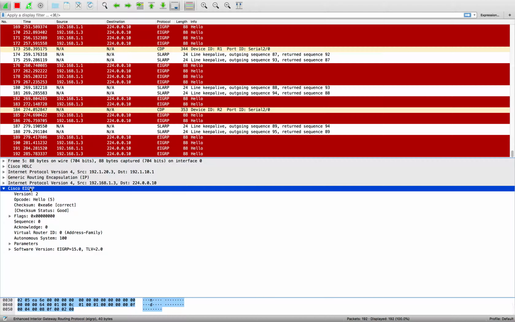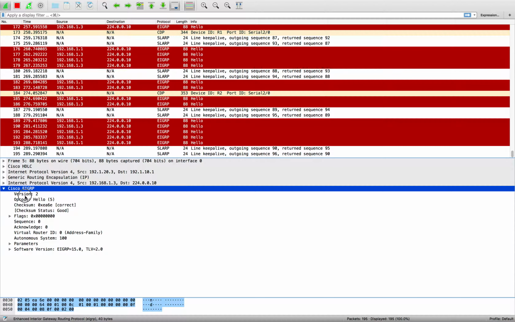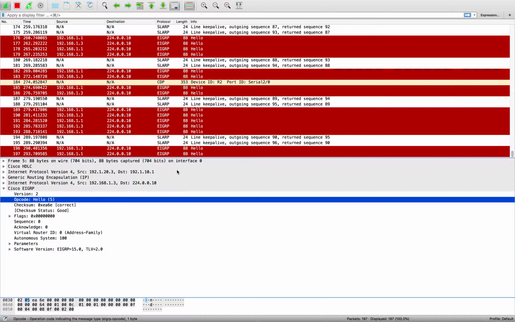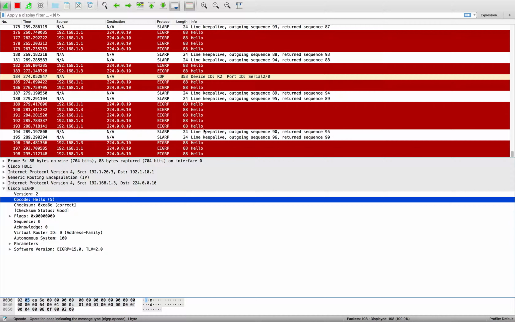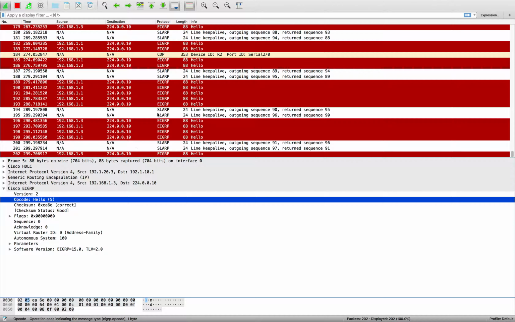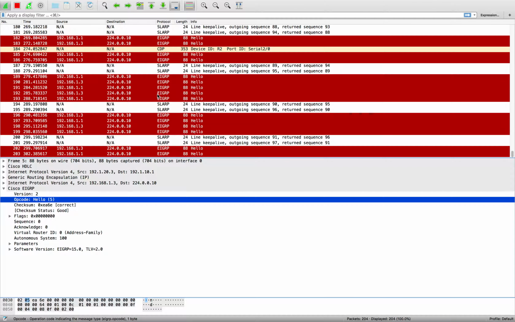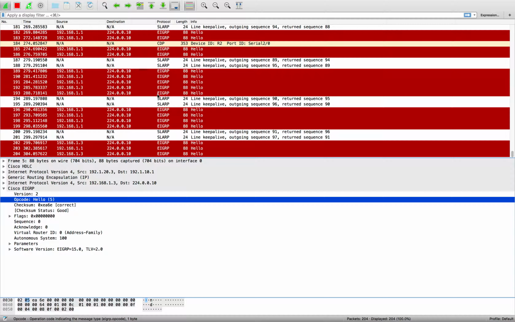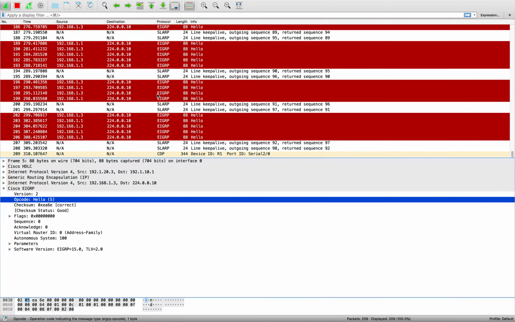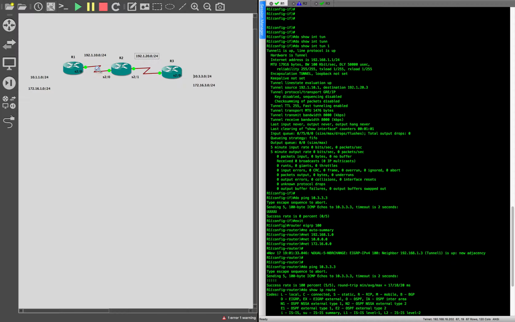We know that it's an EIGRP protocol packet, you know the version, you know that it is a hello packet, and all the information is very much clear text. So if an attacker sits somewhere in R2, he can actually snoop in on all the packets, just like what I'm doing here, and inject routes and do a lot of bad things to the network, right? And that's a disadvantage of just using GRE.